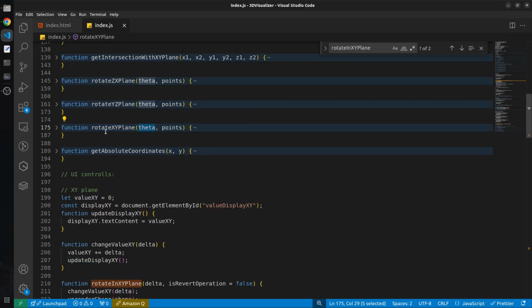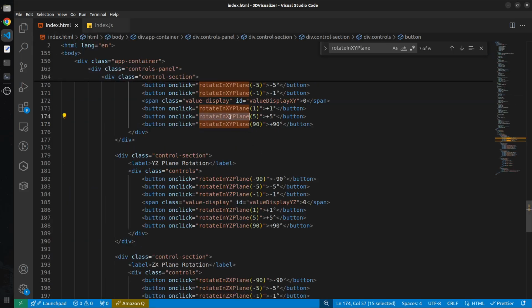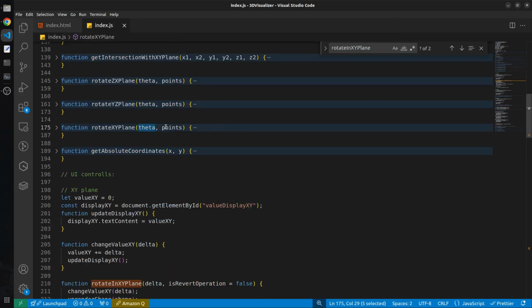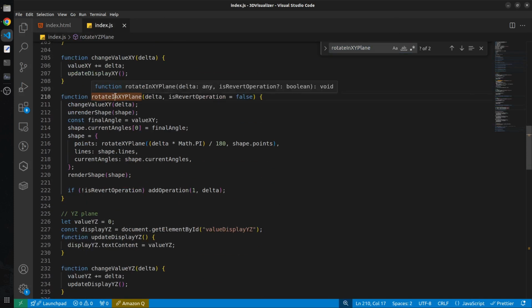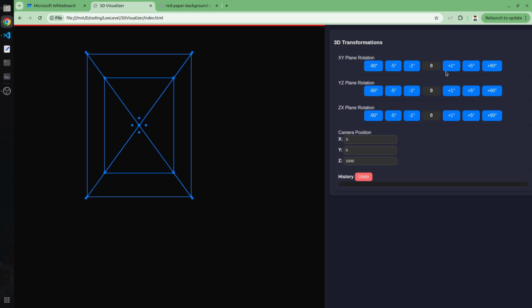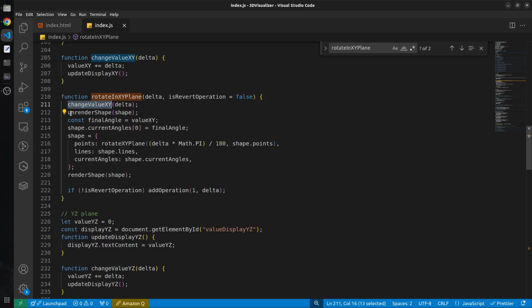And no, not this one, I think. Rotate in XY plane. Yeah, so this is where it will come. Ignore this part for now. This is for when the rotation is happening in response to the undo operation that we do from the UI. So I'll just focus on the rotation part. So this is again updating the UI, like updating the value here. And then we of course have to unrender the shape because we need to rotate and re-render it. Final angle we've already updated from the UI, so we just get it from there.